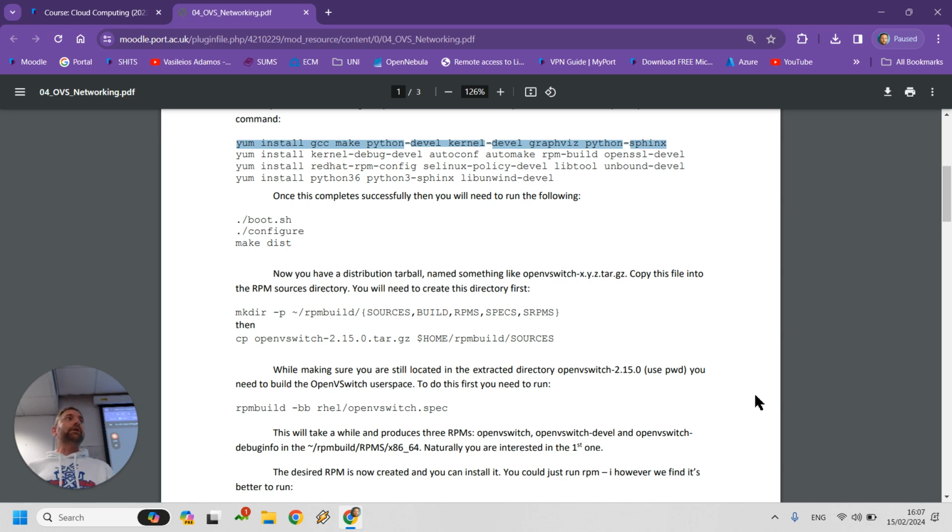This is a shell script, and it will start the process of creating all of the files that you need in order to install something from source in the system. So you then run the configure command, and then you run the make dist, make distribution command. They will run for a while, but they don't take too long. They are relatively quick commands.